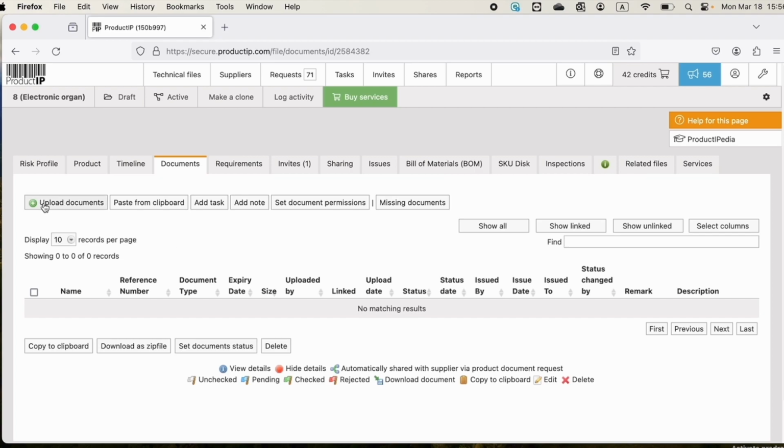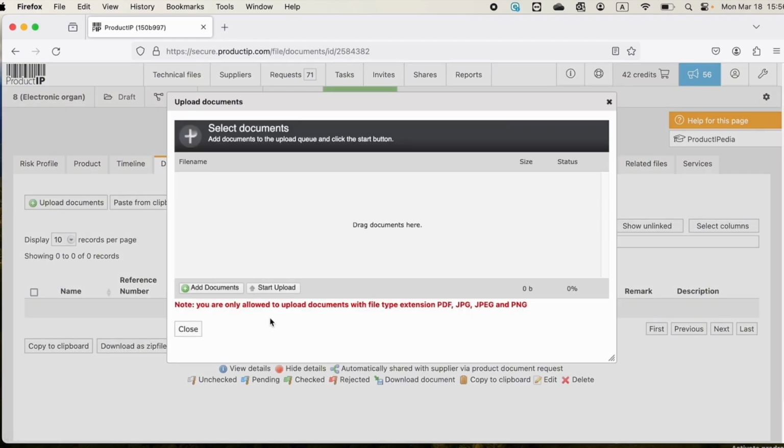Click on Upload Documents. The note in red serves as a reminder that you can only upload PDF, JPG, JPEG, and PNG documents. Documents in Excel or Word formats, for example, cannot be uploaded directly. You will first need to convert it to one of the 4 allowed types. Then you can proceed to upload.